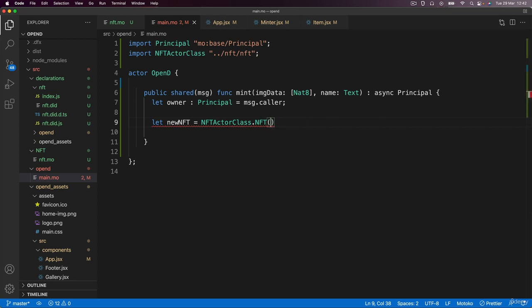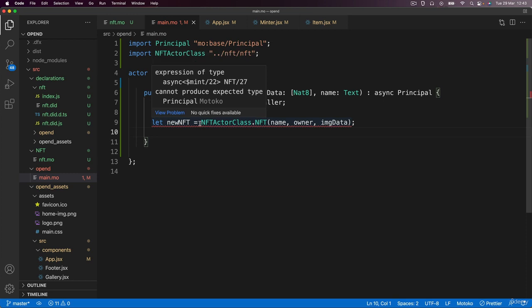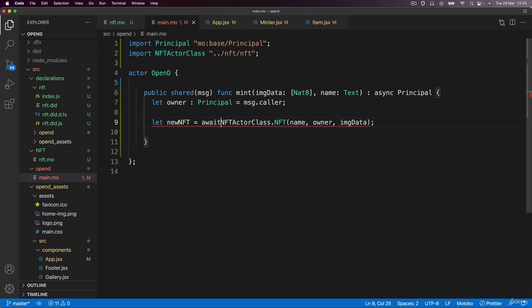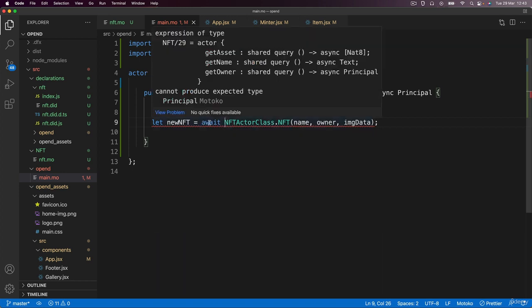So the first thing I'm going to supply is the name that gets passed in to this method. Next is the owner, so I'm going to pass in this principal. And finally, it's the content, which is again passed in to this method as the image data. The initialization is going to be asynchronous. So that's why this is telling you that it's going to return asynchronously. As with all of the async method calls, we have to add the keyword await.